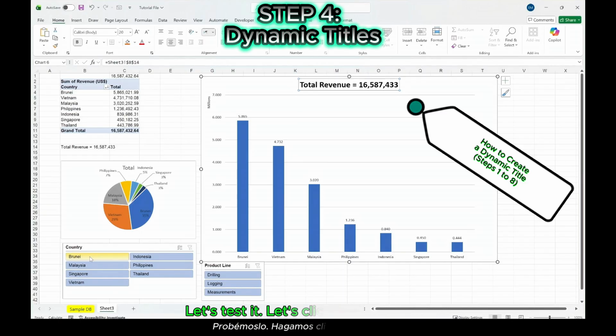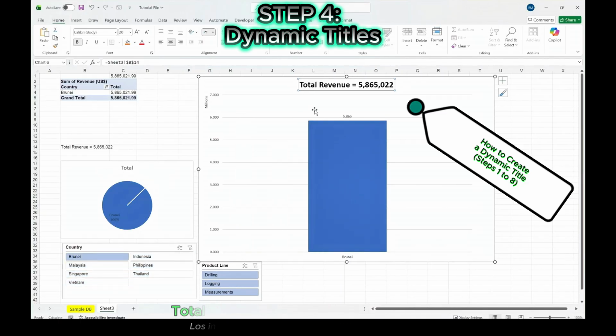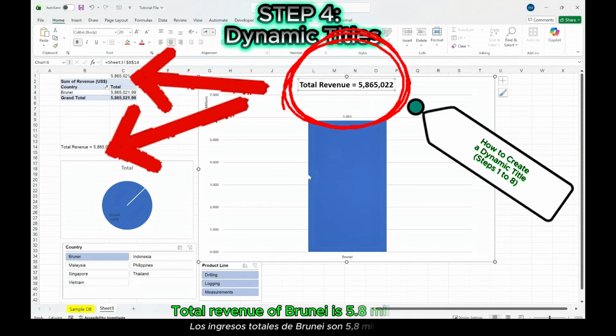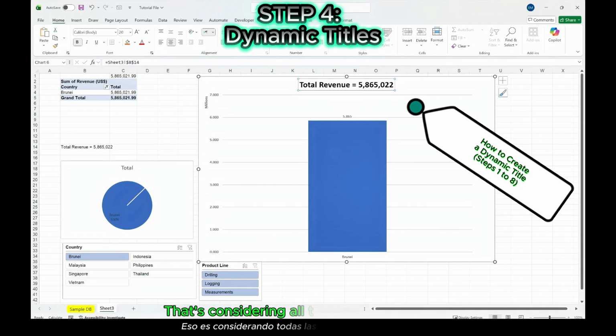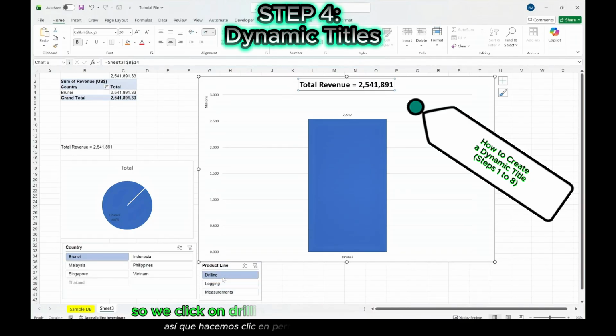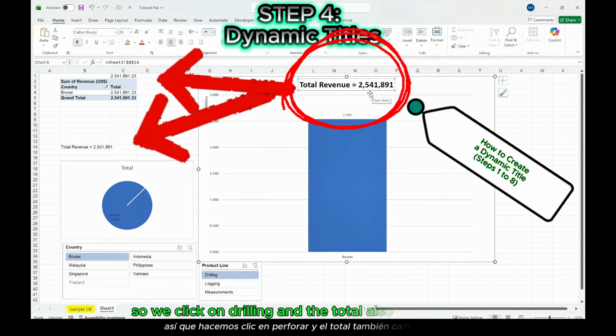Let's test it. Let's click on Brunei. Total revenue of Brunei is 5.8 million. That's considering all the product lines. What if we want to know only the drilling revenue of Brunei? So we click on drilling, and the total also changes.